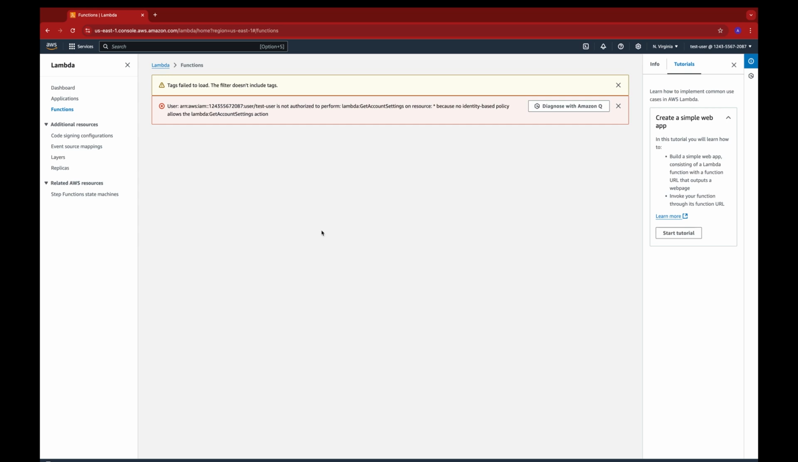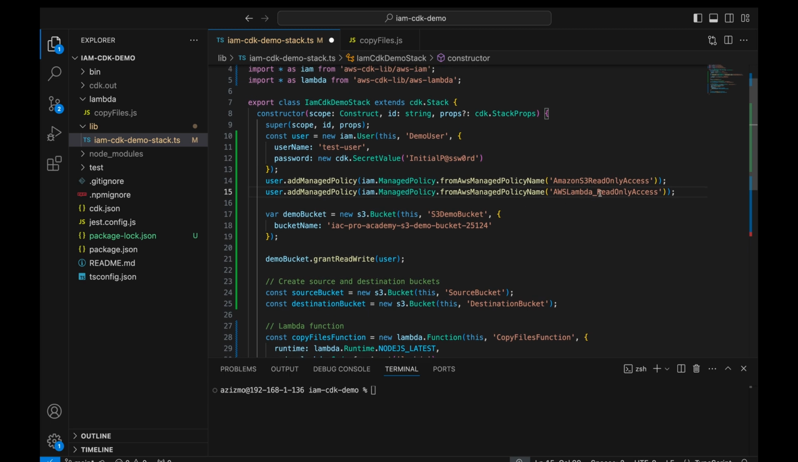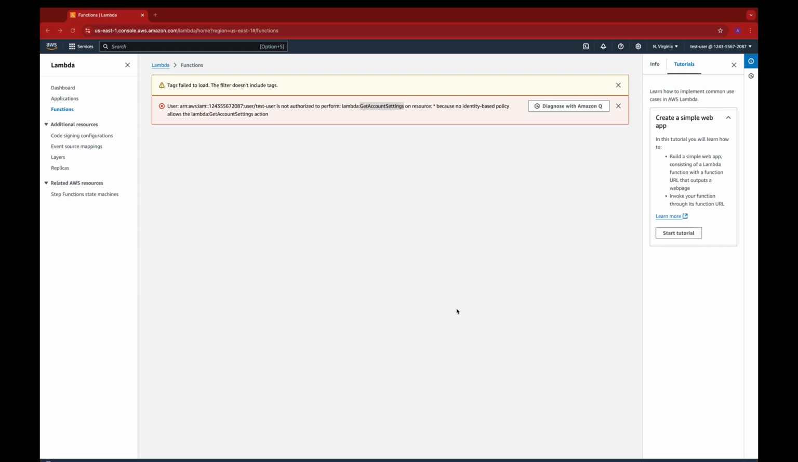Let's go back to the code and add the permissions needed for this user. To enable our user to access the Lambda functions or to list our Lambda functions in the AWS account, we use a similar approach as we used for S3, and there is a managed policy for that purpose. Let's add it. This managed policy is called AWSLambda_ReadOnlyAccess. Let's save and deploy. Let's look at the management console after we added enough permission for our user to access Lambda.